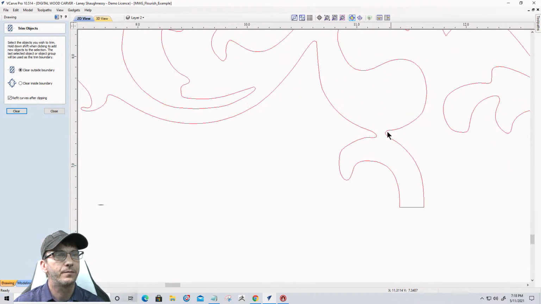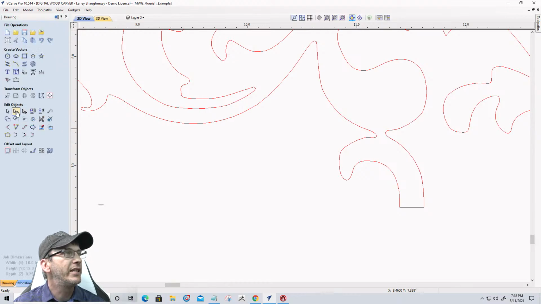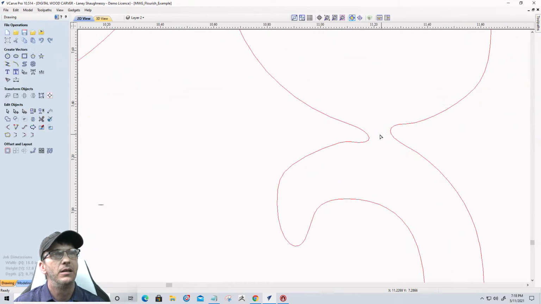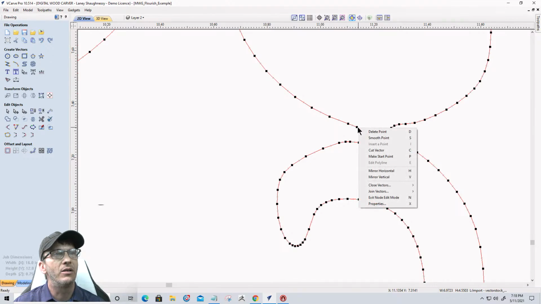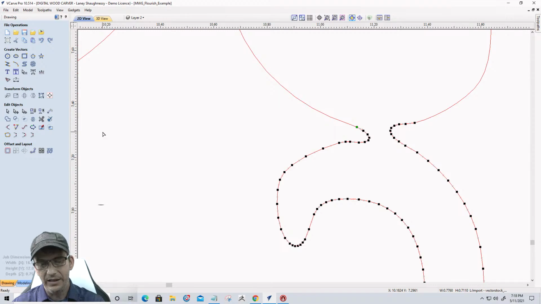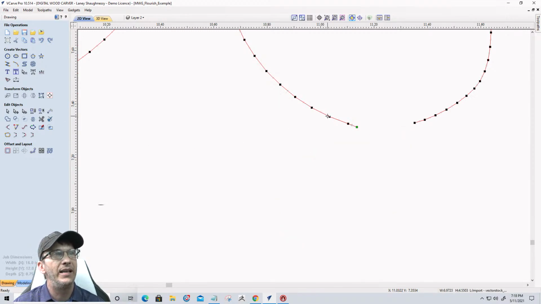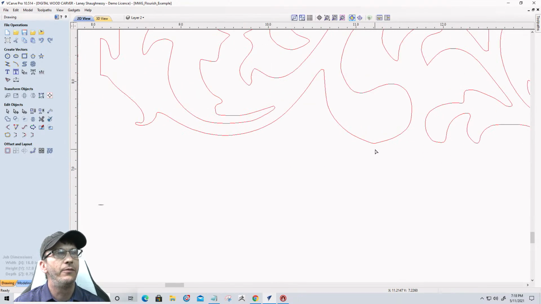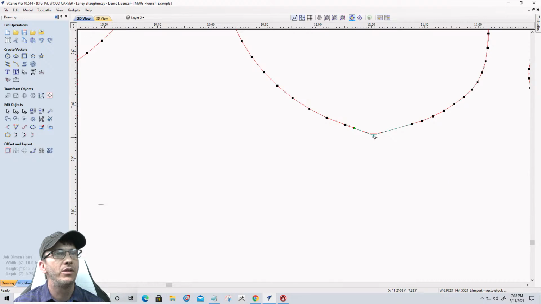And here, I've got another part of the letter that I need to get rid of. So we could go into node editing, and I'll cut the vector here, cut it back here, hit the delete key on my keyboard to get rid of that, and then I'll rejoin this with a smooth curve. And there's going to be some vector cleanup. We've got to do some node editing and do some cleanup.